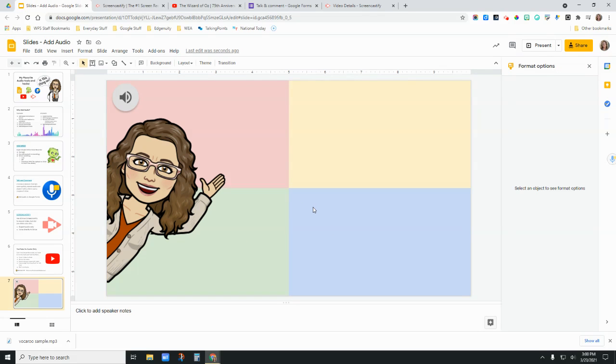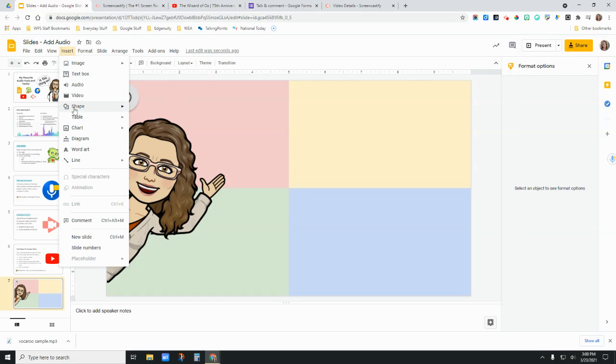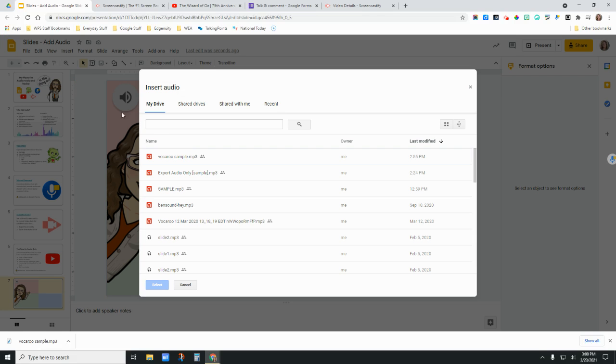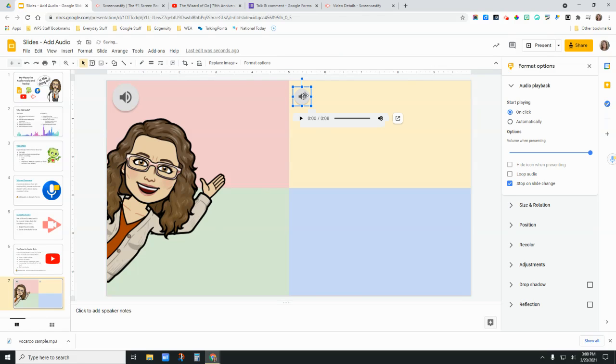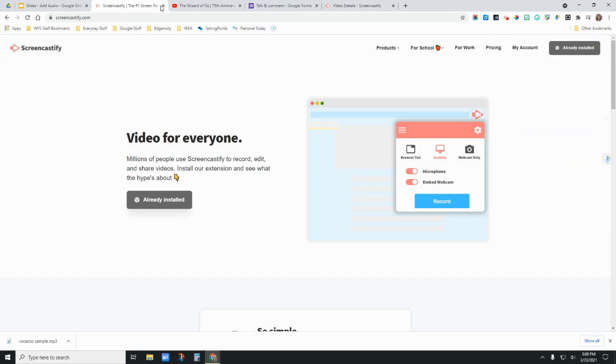So when you come back here and you say insert audio, you will notice it's there. So there's no downloading. With Vocaroo, you actually have to download, save, and then upload it back into Google Drive. With Screencastify, it's there for you. And so you can just insert it right in. It's very seamless. It's really easy to do. So another great tool is Screencastify for audio, not just video.